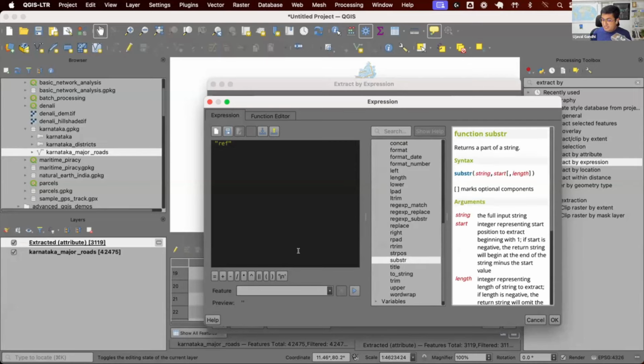So the idea here is we'll say whatever is the text there, extract the first two characters, check if they are equal to NH, and we'll extract those. So we can construct an expression that checks for the first two letters. So here, this is the function. If I want to run this function, I can just type it, or I can just double click here and say, okay, I've entered the function.